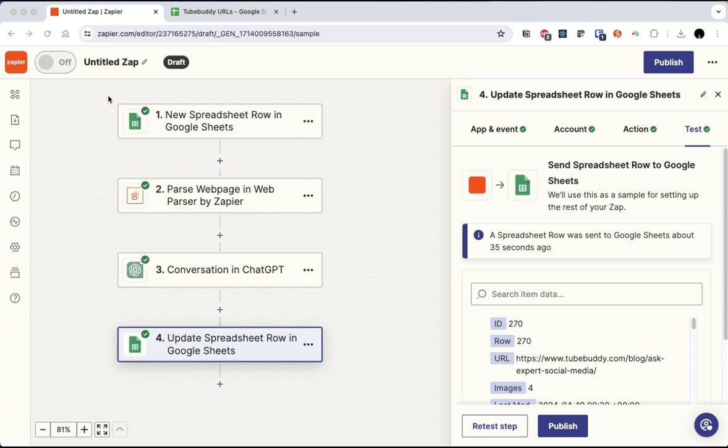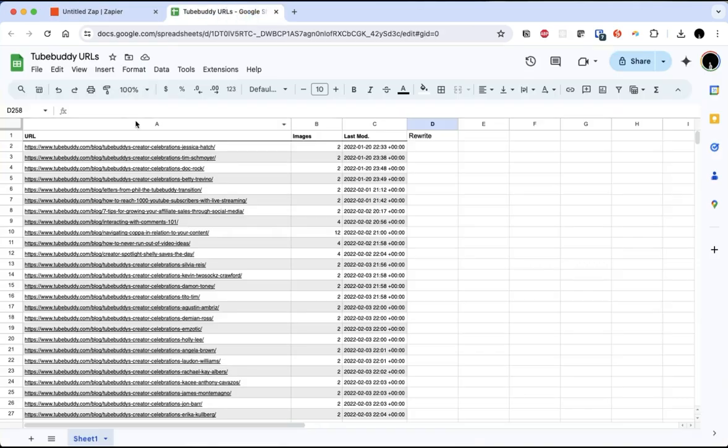So I've already built the overall Zap. So let me walk you through the key steps. Feel free to pause this video at any time or even watch it at 0.5x if you have any questions. But yeah, let's get straight into it. So it all starts with a spreadsheet, which is what a lot of my scraping automations start with if you've watched any of my previous videos. So the spreadsheet I'm using is this.